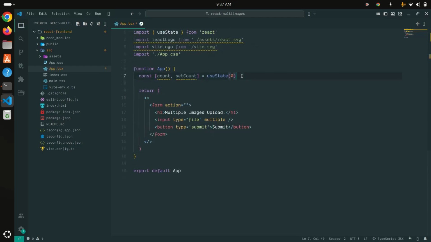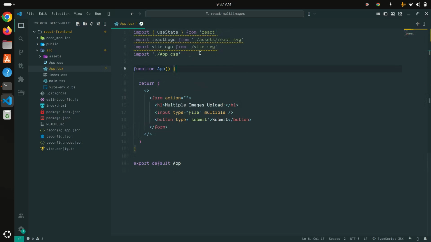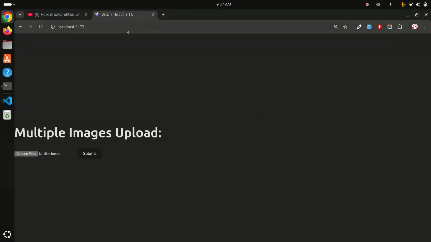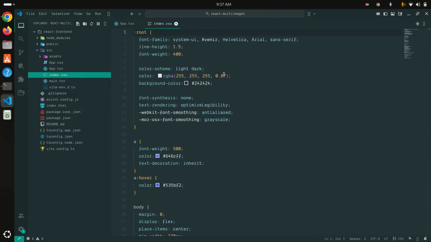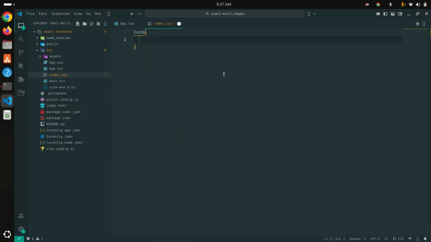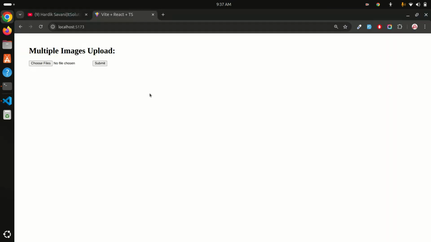And let me remove this entire code that I don't require, even app.css as well. Just save it. Let me go to the browser and you can see multiple images upload, but it still doesn't look great. So let me go here and remove all this, and I will just call form with a margin of 50 pixels. Just save it. And now there is a very clean and simple white background with multiple images upload, and the user can choose multiple images over here.